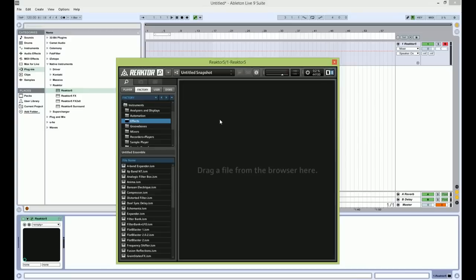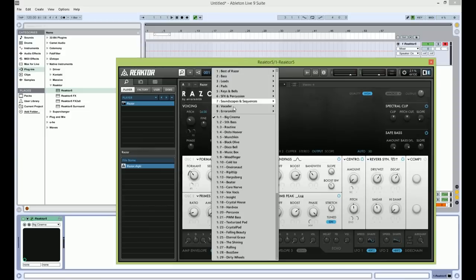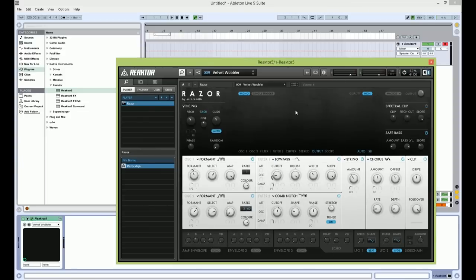I'm going to use Razor, which is one of my favorite synths, and especially great for these kinds of sounds because it, right out of the box, can do things like this. But we're not going to use that.